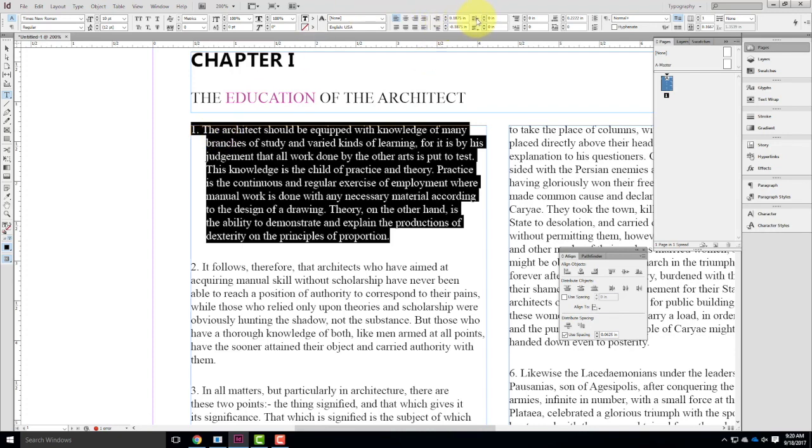I can control the right margin as well, and I can control the last line. I have never found a case where I needed to control the last line indent, but technically you can do it. So it's there for you as well.